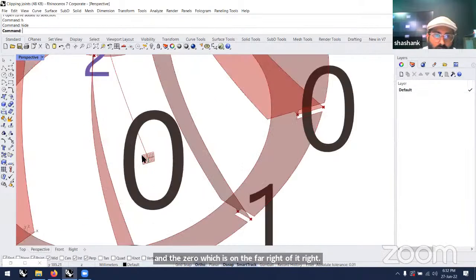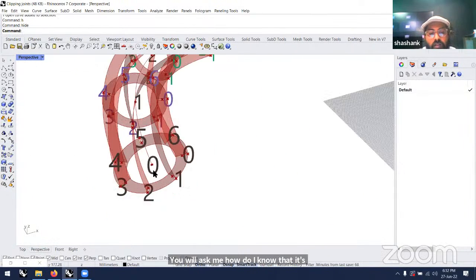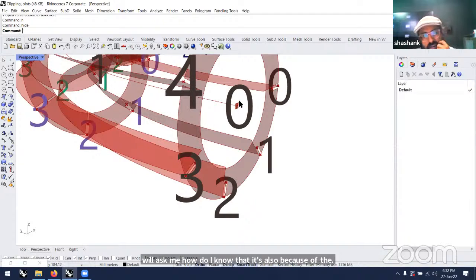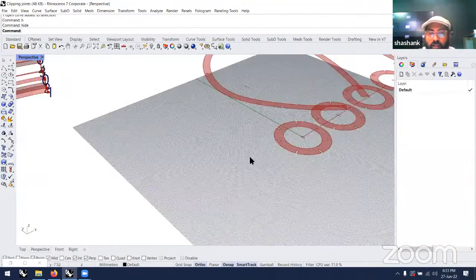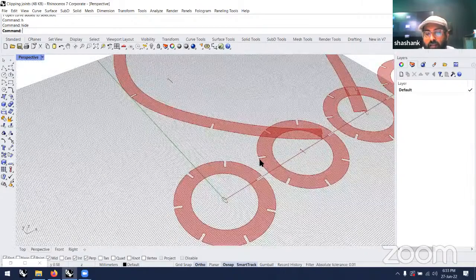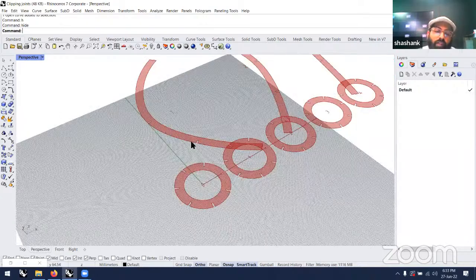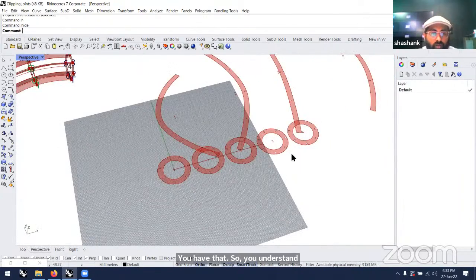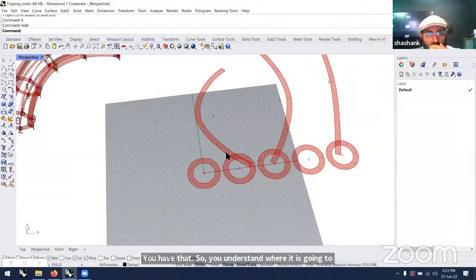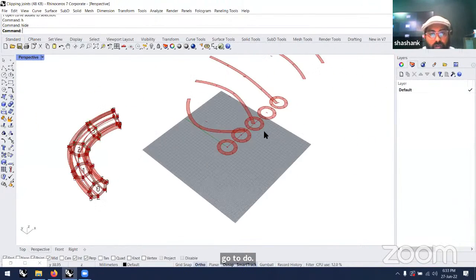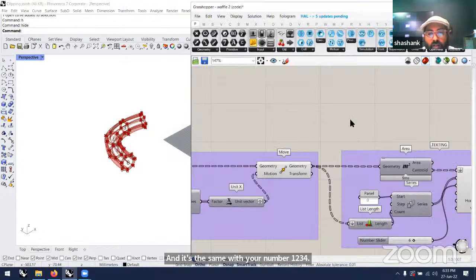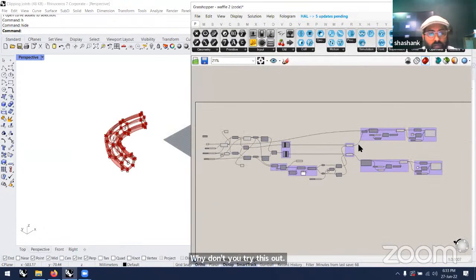You will ask me, how do I know that? It's also because of the plane that you see in here. So you just follow the plane, because the red line is the X direction, the green line is the Y direction. You have that. So you understand where it is going to go. And it's the same with your number 1, 2, 3, 4. Why don't you try this out? I've already saved this. I'm going to put this also.